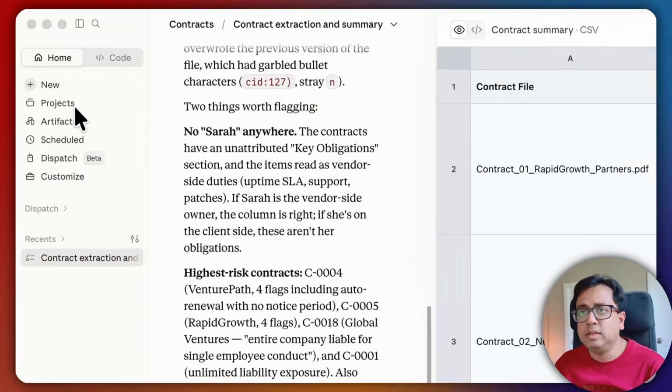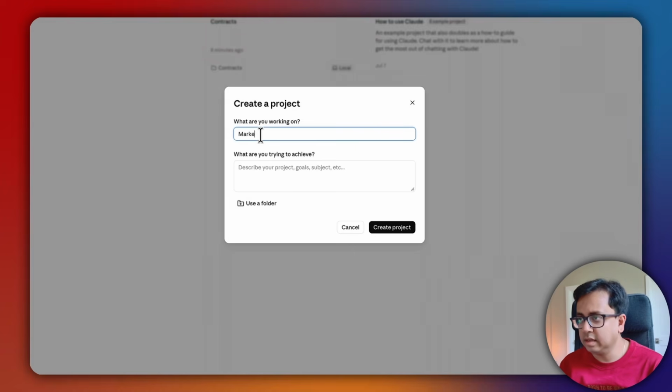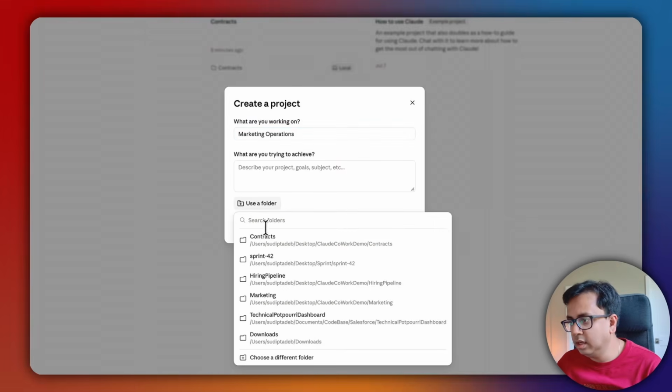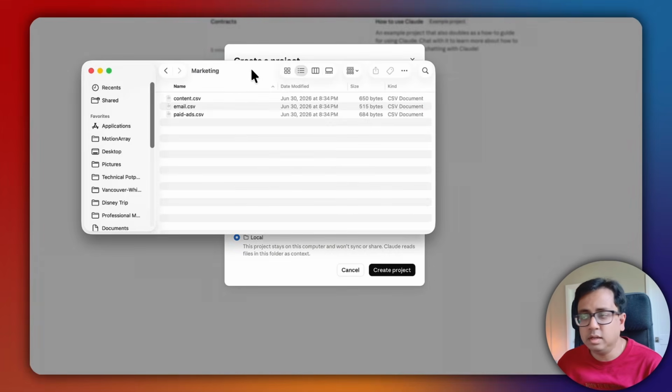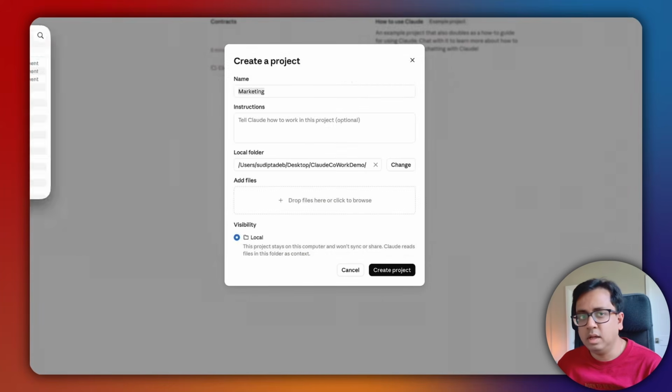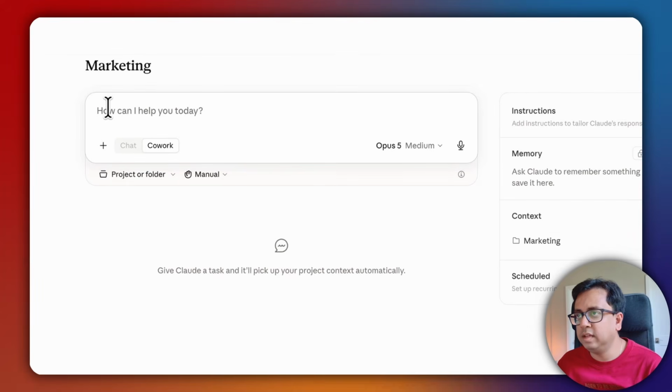So why don't we automate this with Cowork? Let's go back to the project again, and this time let's create a new project and give it the name marketing operations. Let's choose a folder, marketing. Let me show you what I have inside this folder. I have 3 files: content.csv, email.csv, and paidads.csv. Okay, so let's create the project and now give the instruction.